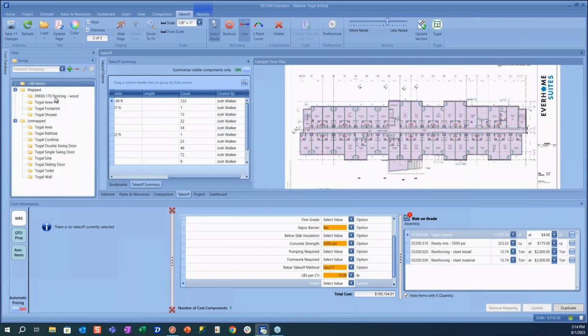Awesome. We have a plethora of questions coming in. So the next one is, could you show how you would, for example, only select the restroom floor tile? Is it just a control click?